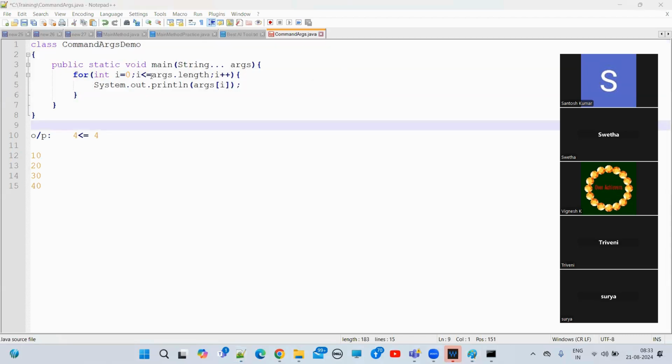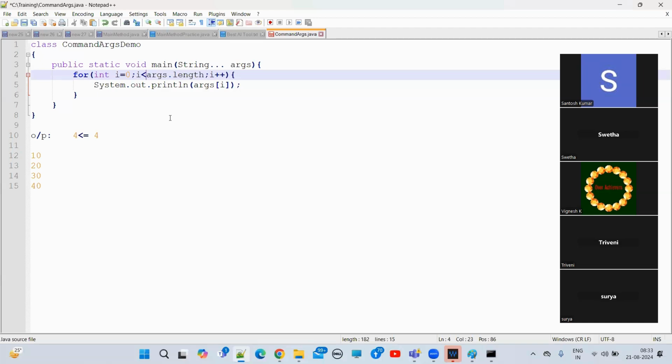Instead of less than or equal to, you need to keep less than. Understand? Instead of less than or equal to, what we need to keep? Less than, guys. When you are working with arrays, if you want to iterate the values by using a normal for loop, always remember in the condition check you have to keep less than, not less than or equal to.